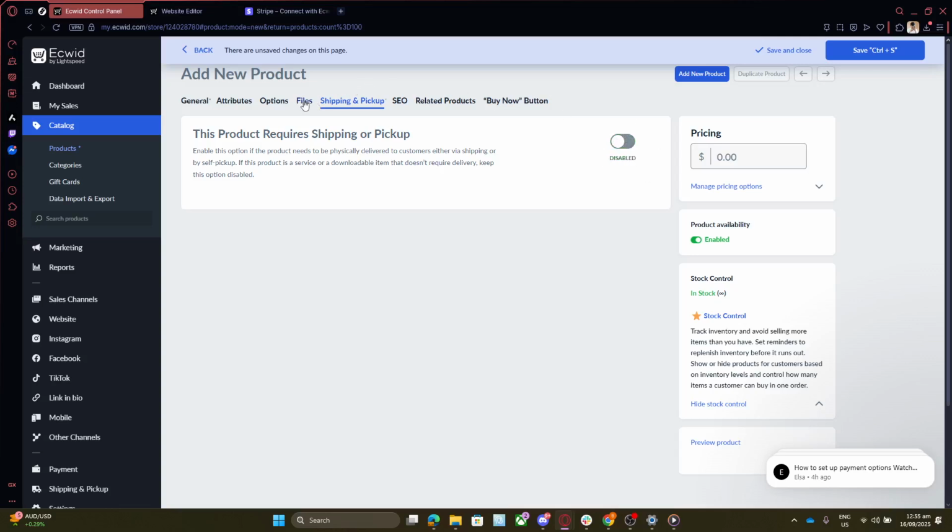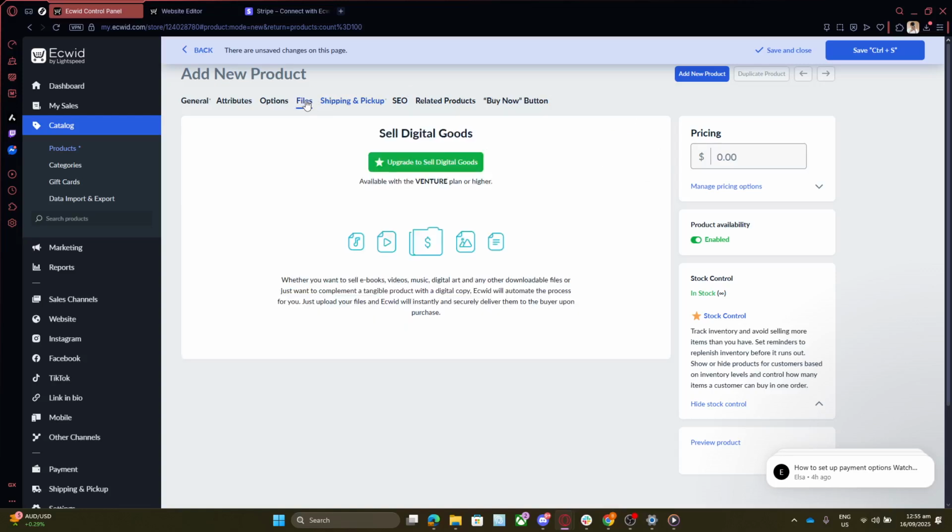Setting up your first digital store on Ecwid might seem daunting at first, but remember, it's all about taking one step at a time. This straightforward process we've just walked through is designed to empower you, enhance your reach, and drive sales. With diligence and creativity, your digital products will find the right audience.